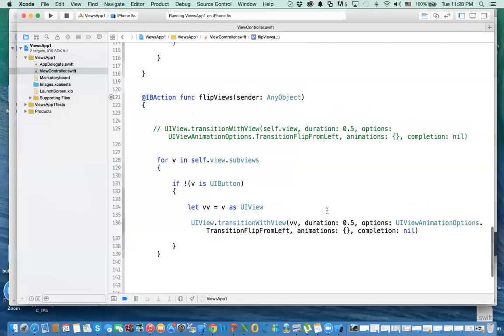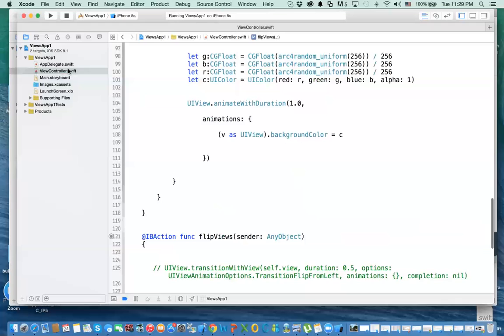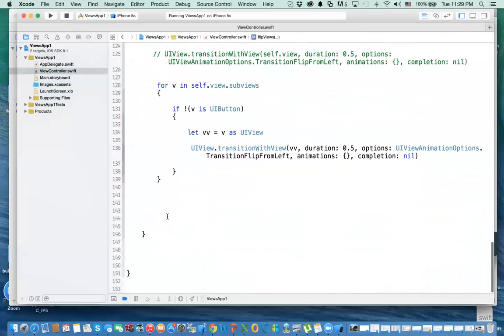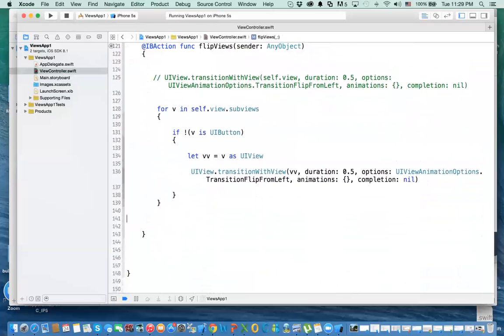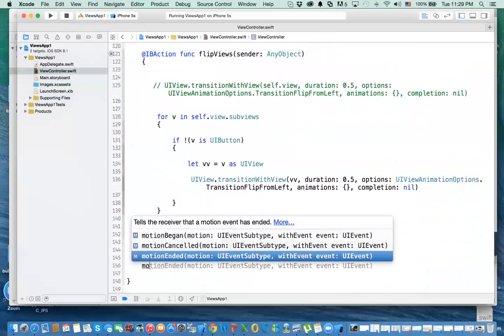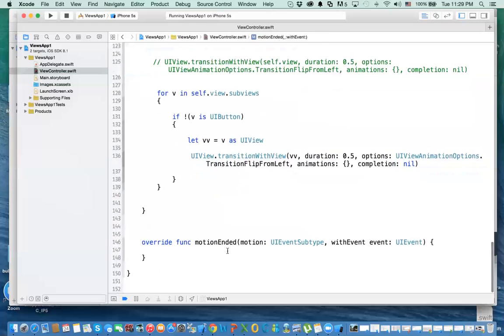Now, this is transitioning, and you can do something similar. For example, let's say I'm going to do something when we shake the device: we're going to make this view rotate. So we'll add another function, just like touches ended, we have something called motion ended. You can say motionEnded, you hit enter, and now this gets triggered every time you shake the device.